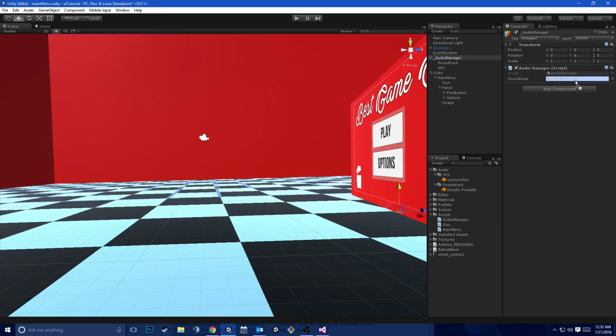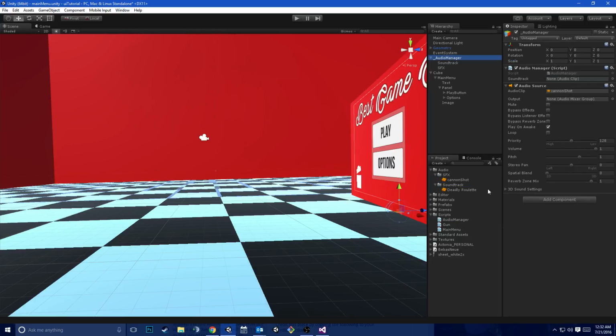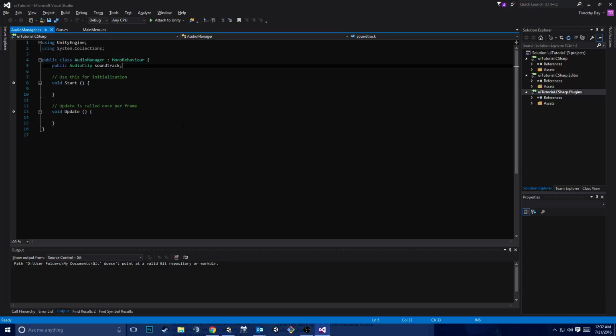And I'm going to drag in my, not my cannon shot, my soundtrack. By the way, if you do drag an audio clip onto a game object, it creates an audio source component. You see what I just did by accident, and it attaches your clip to it. Alright, I'm dragging a deadly roulette into that spot. And inside my audio manager, inside start, I want to play this soundtrack on my audio source.